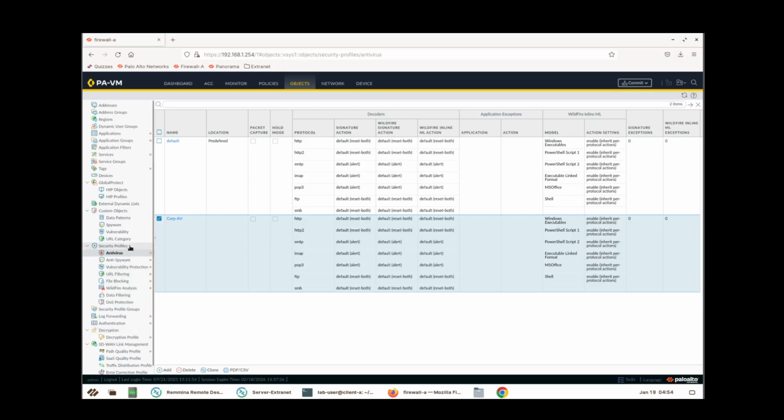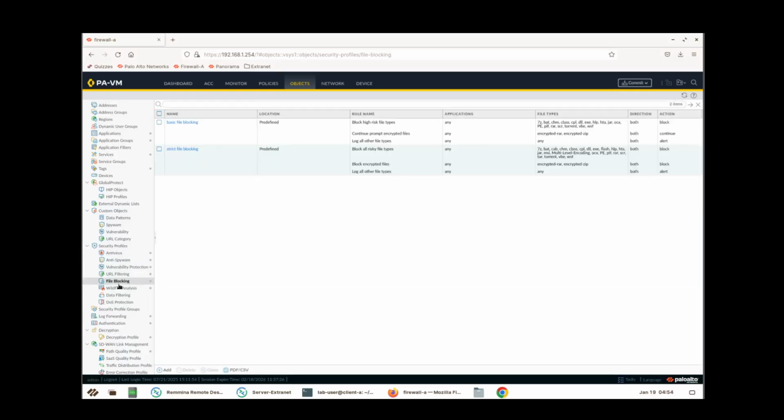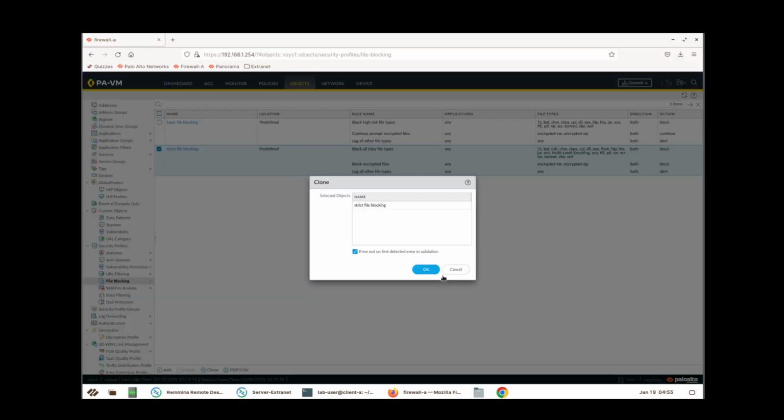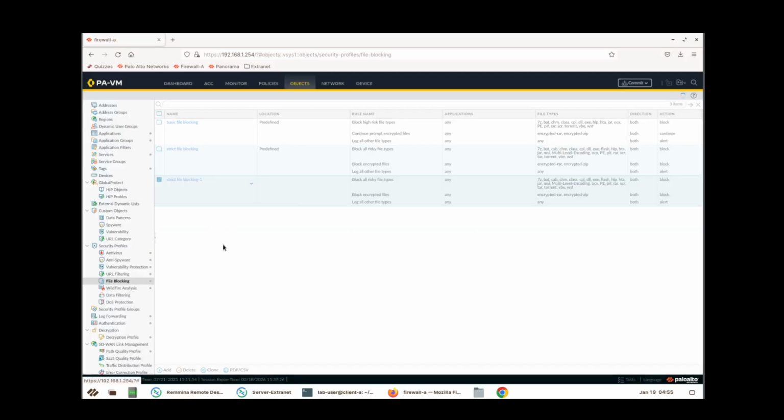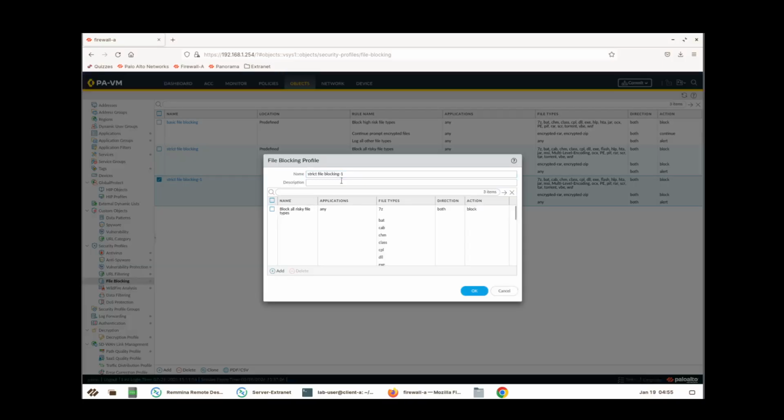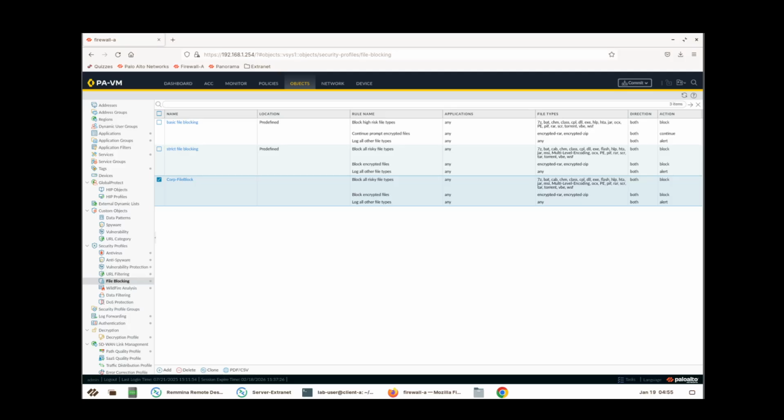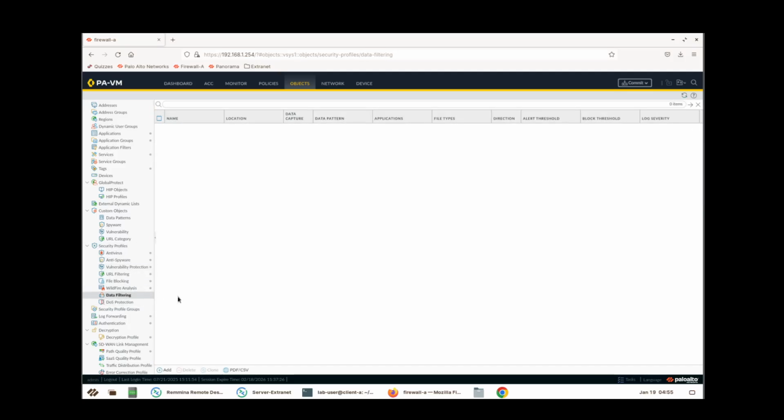So we're going to create our file blocking profile now. We'll clone the strict profile. Click OK. Standard file blocking. It's going to be corp FB for file blocking. Or we'll just name it out. Okay. We're going to do the same thing for data filtering.